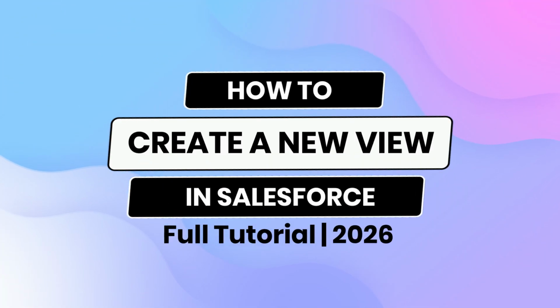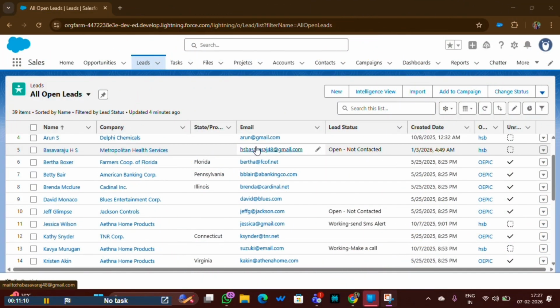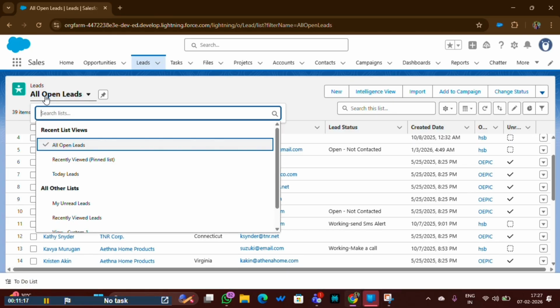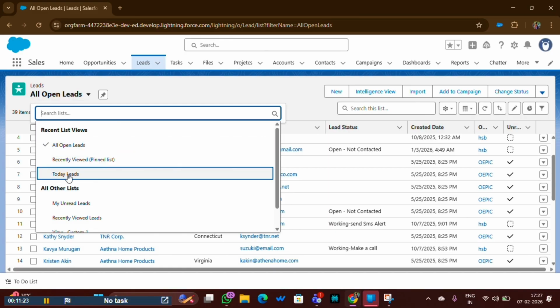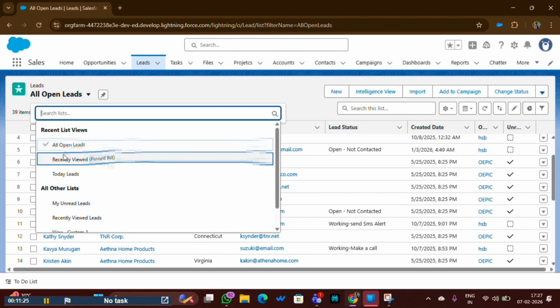Hello everyone. In this video, we are going to discuss how we can create a new view in Salesforce. So first, we need to understand what a view is. In Salesforce, in every object, you can see there is a drop-down, right? In this drop-down, we can see All Open Leads, Recently Viewed, Pinned List, Today's Leads, My Unread Leads. All of this we call a view.